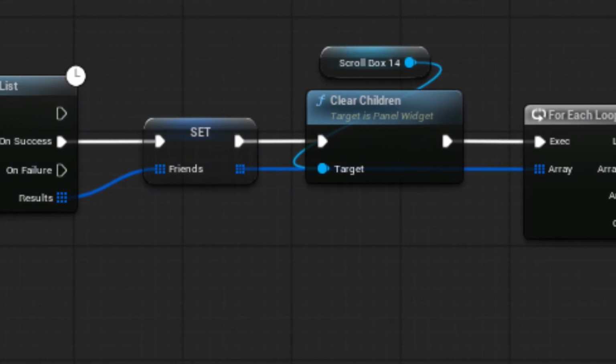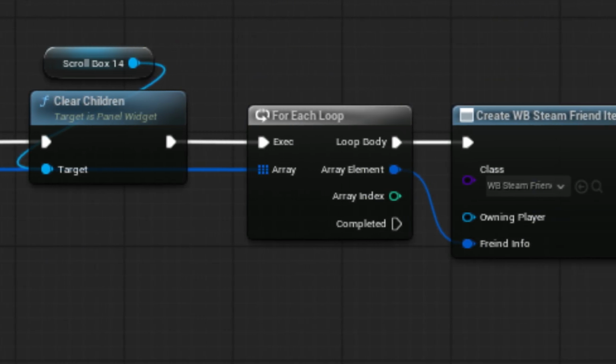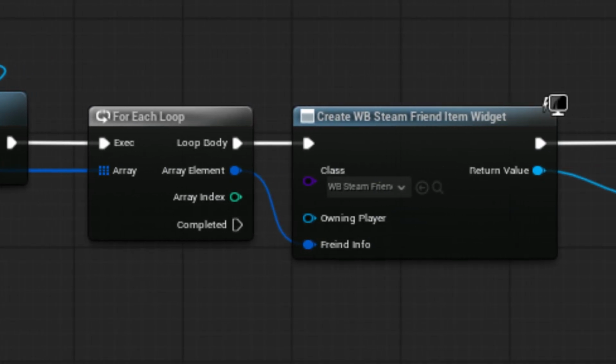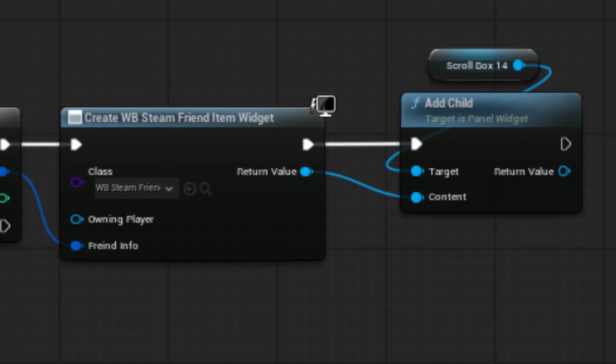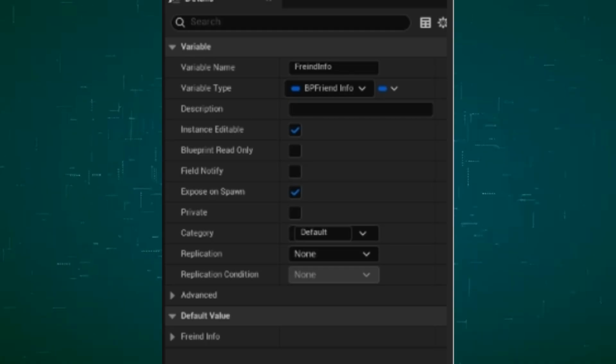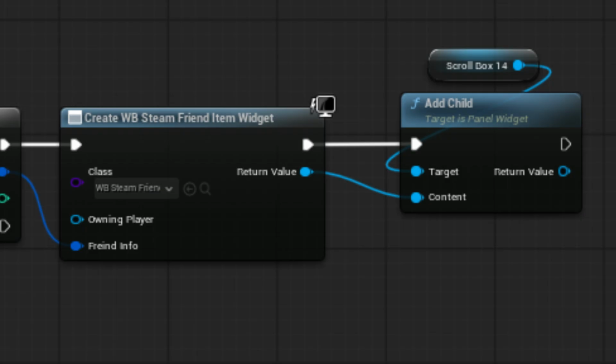Before creating new items, clear the scroll box by calling clearChildren. Now, loop through the friends array. For each element, create a Steam friend item widget and pass the friend info to it. If you don't see the friend info pin on the create widget node, make sure the variable is marked as public and expose on spawn. If you've already done that, just right-click the node and select refresh node. Finally, add the created widget to the scroll box.